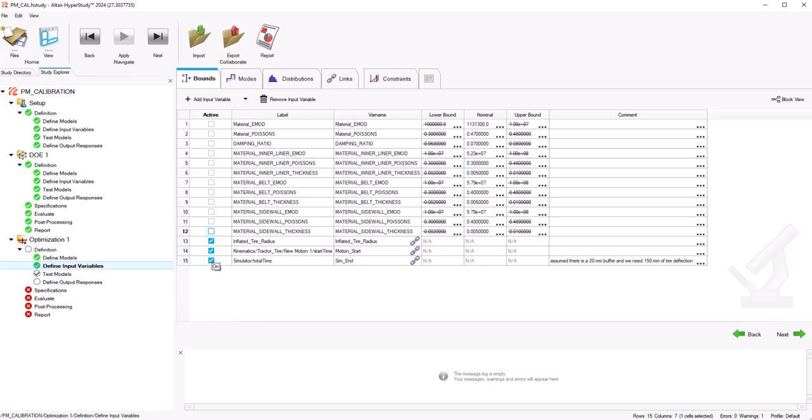Those are required for the setup of the model, but we want the material inner liner EMOD, the material inner liner thickness, the sidewall thickness, the material belt EMOD, and the material EMOD. So we're disabling the Poisson ratio, the damping ratio, material inner liner Poisson, for the belt, thickness of the belt, sidewall EMOD, and the Poisson ratio for the sidewall.